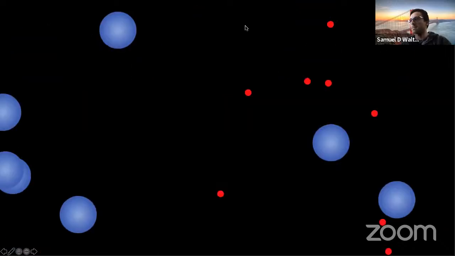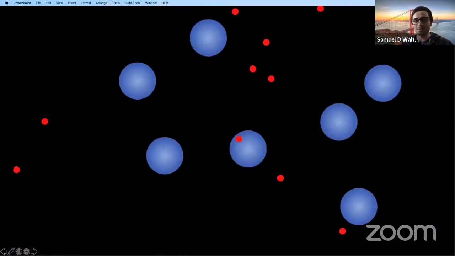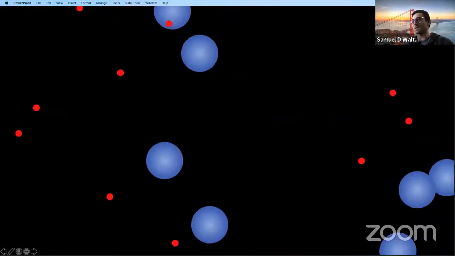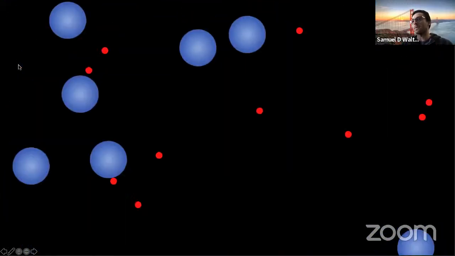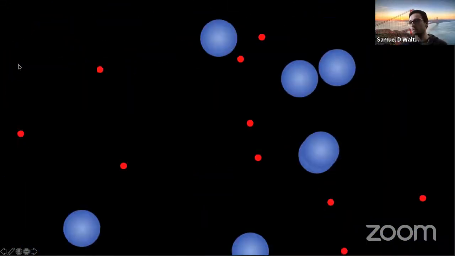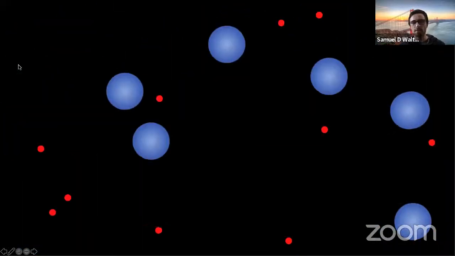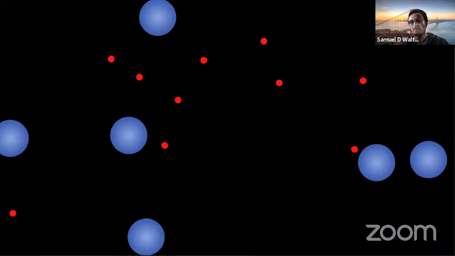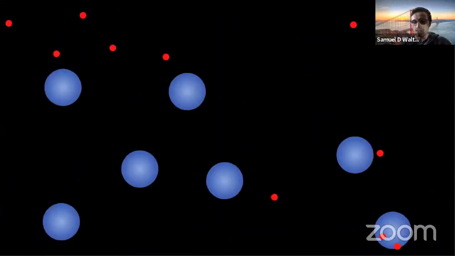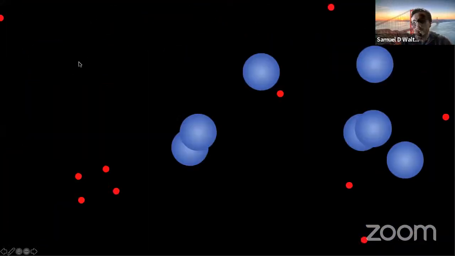And so a plasma looks more like this. I hope this is coming through on the connection well enough. But this is what a plasma tends to look like: ions and electrons bouncing around, very, very energetic. So we're talking about the levels of energy that you would find inside the sun, for example.